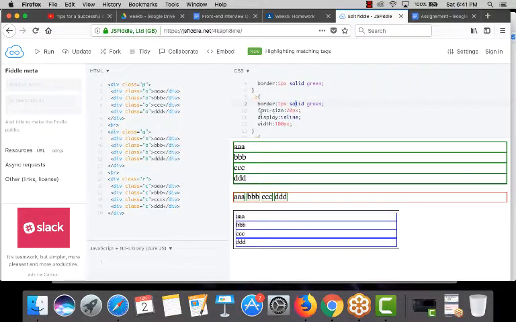So all the textual stuff is considered inline, because you don't want any width or height. If you want to change the height, you should do it using font size or something, but otherwise it should not have any height or width. It won't take any height or width.